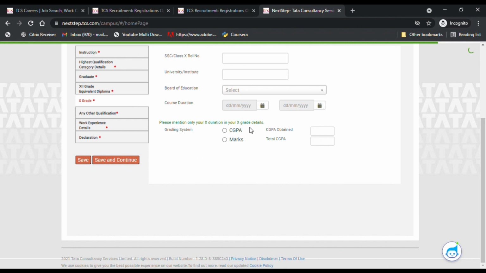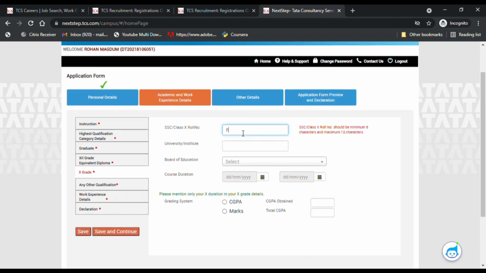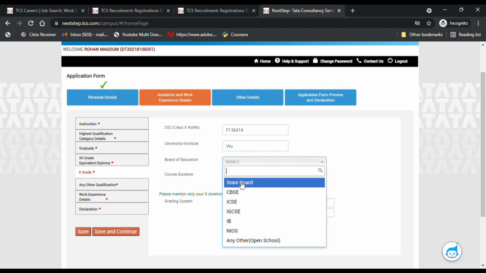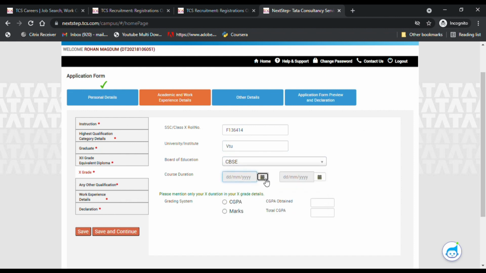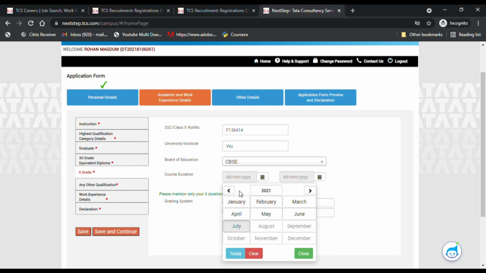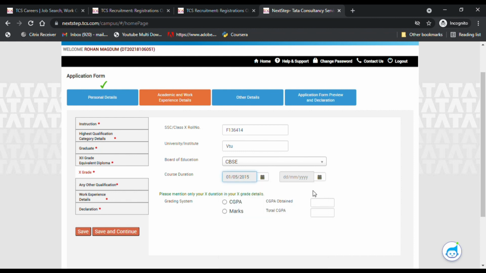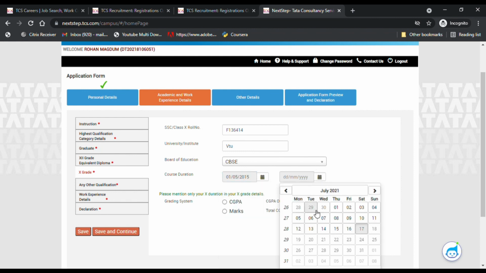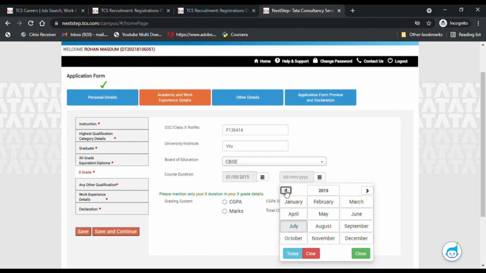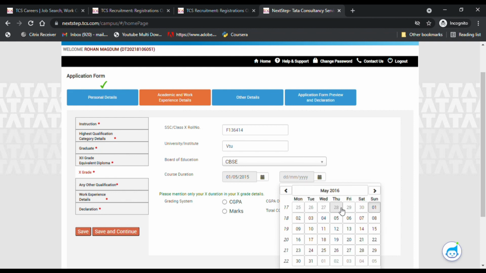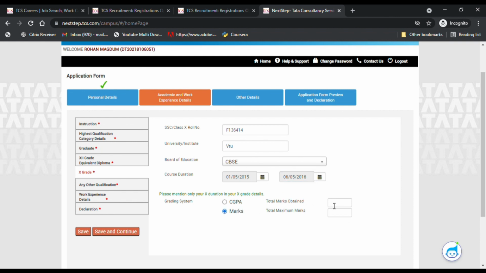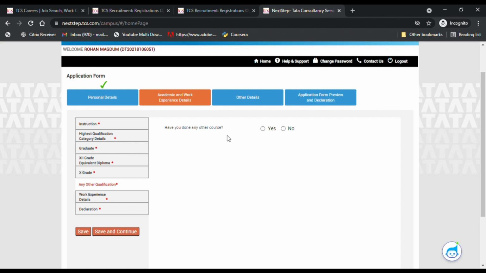Then enter your SSC details after completing this. Again, you have to enter course duration properly. Here, I will enter course start date as 1st May 2015 and end date as 6 May 2016. I repeat once again, all these dates I enter randomly, but you should enter your details correctly. You might take help of your passing certificates where these details are clearly mentioned. After entering all these details, click on save and continue.